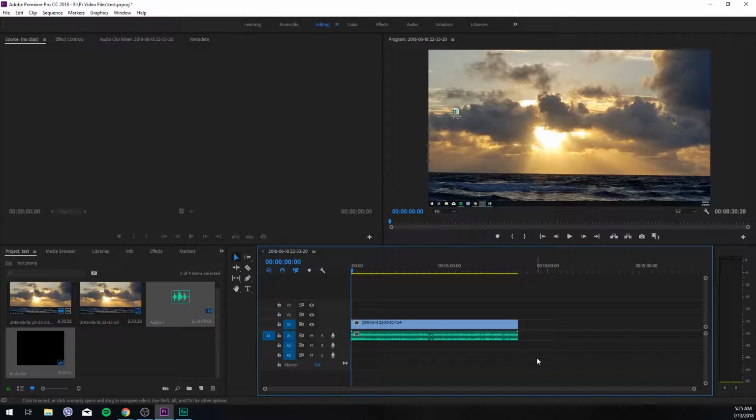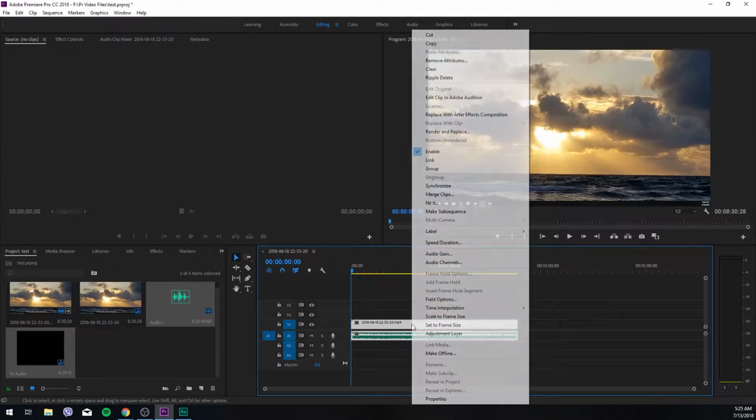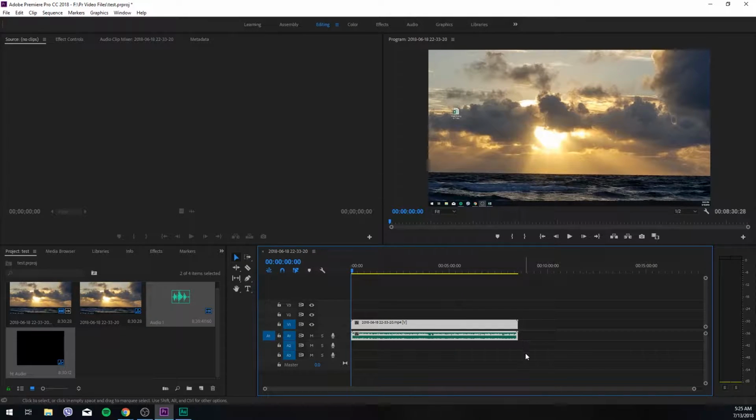Now, the last thing I like to do is relink the audio and the video. For that, you just swipe over, select both the audio and the video, right click on that, and click Link.